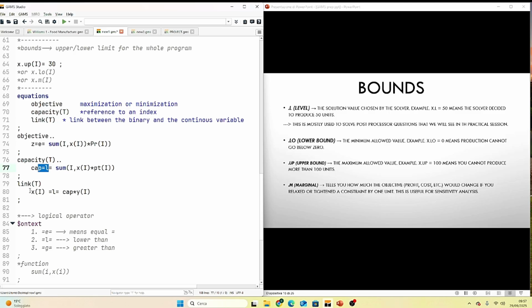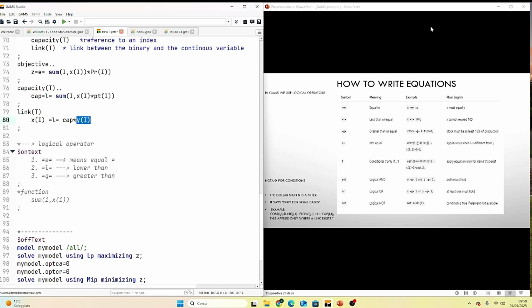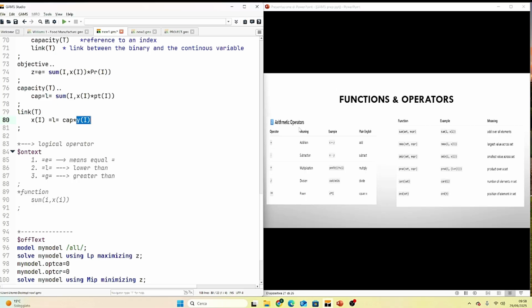And the link is a binary condition where the capacity must be respected only if the line or the quantity is produced or not. So this is an example that does not refer to the previous data.